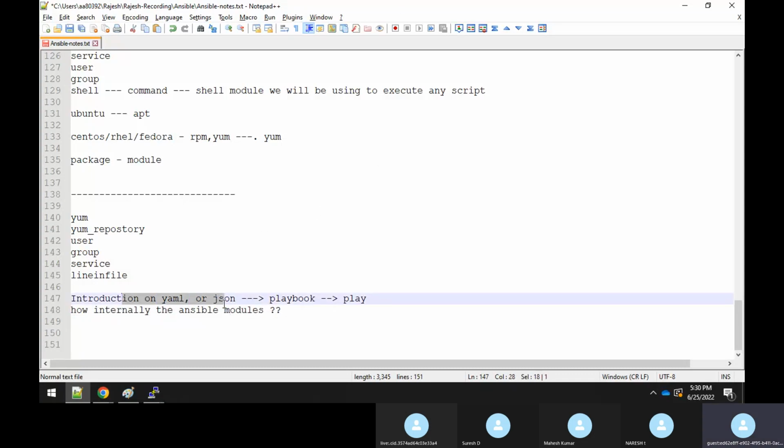Why are we choosing YAML or JSON? This YAML or JSON is basically a data format, or data representation. Whenever you want to present any data, you can present it in JSON, YAML, or even XML. But why do we use JSON or YAML, and why are we not using XML? We will discuss that tomorrow, and we will kickstart learning how to write a playbook file.